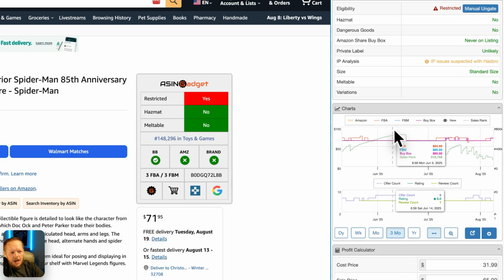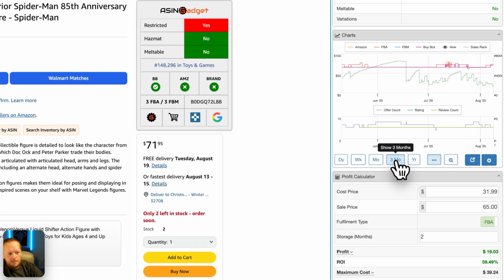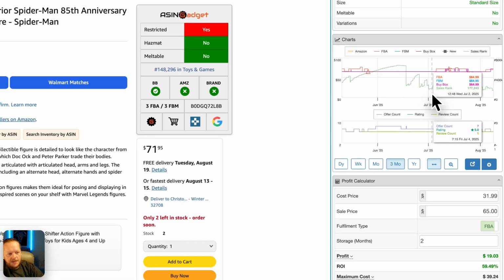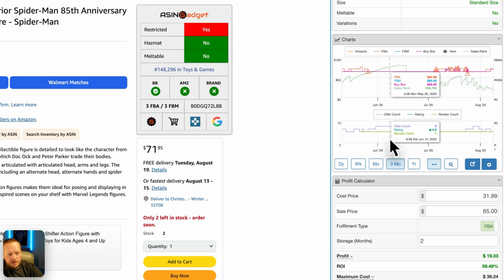You also have the charts section here. This is going to give you, I have it set up for a 3-month view, but we can see the buy box history. We can see the sales rank history in the green. Buy box history is in pink. The FBM price history in blue and the FBA price history in that orange color. We can also see the offer count down in the bottom row, the rating and the review count as well.